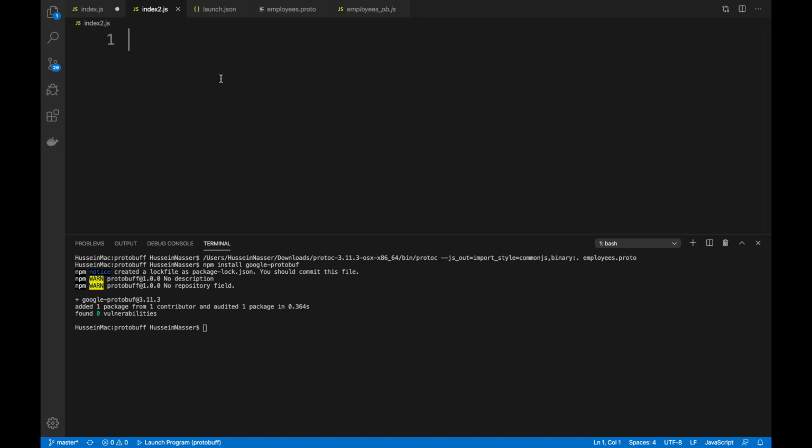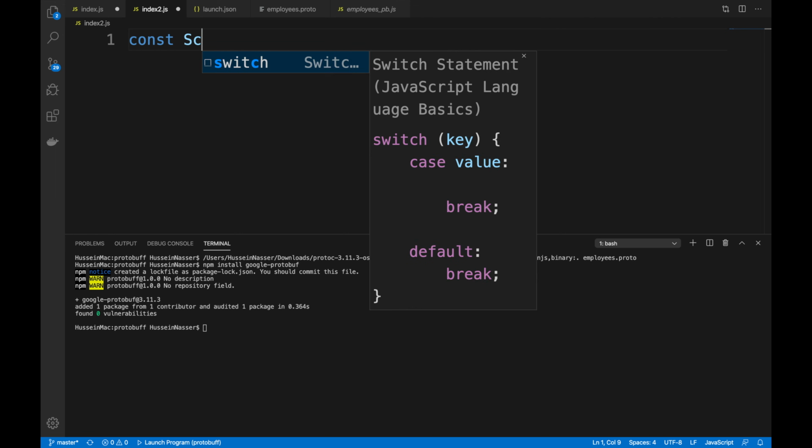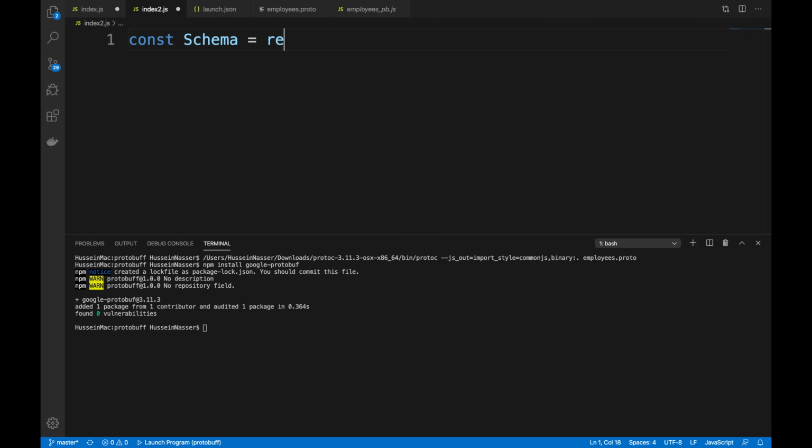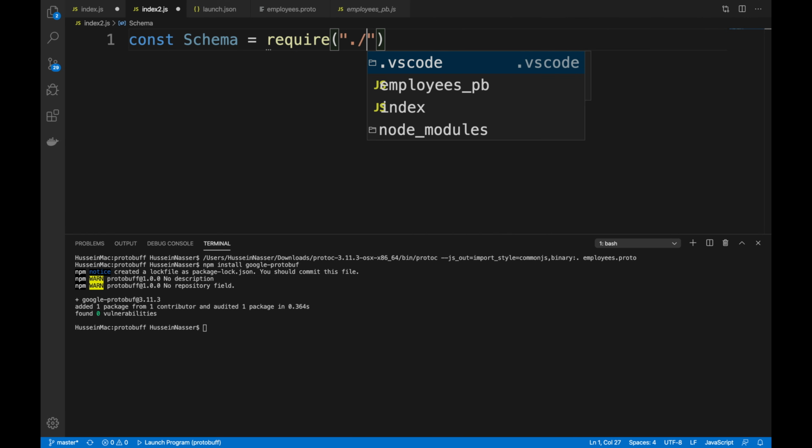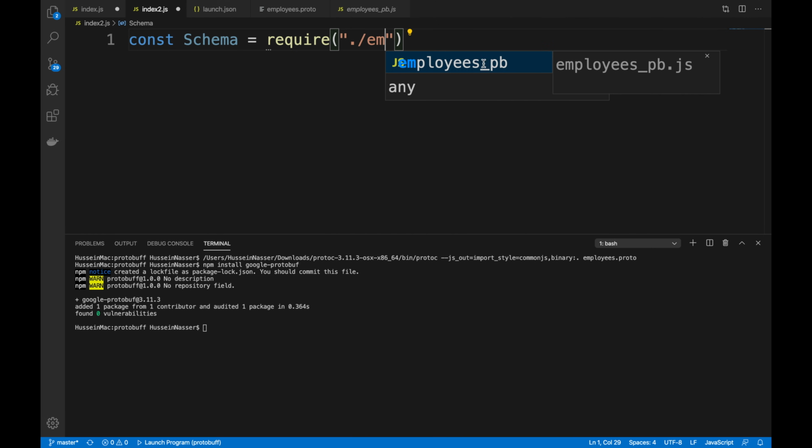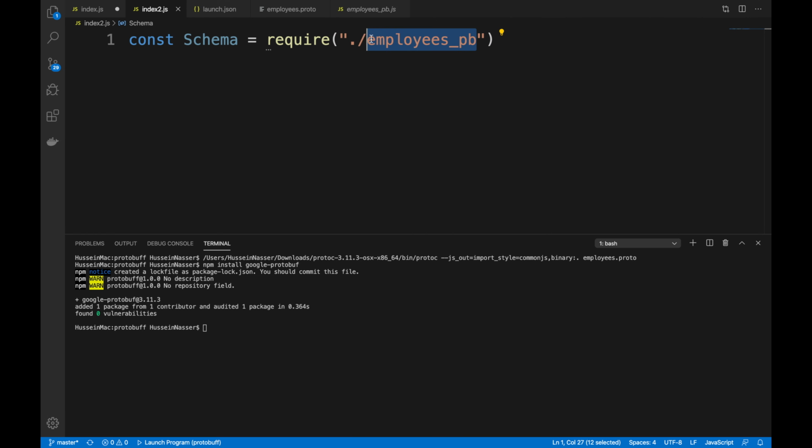All right, so what do we need to do? We need to import. Now I can import my beautiful schema. So how can I do that? I'm gonna create an object called schema. I like to call it schema because the whole thing is a schema, right? And where do we get it? From the employees ProtoBuffer file. That's the exact same file that we're importing. Okay, and here's what we're gonna do.